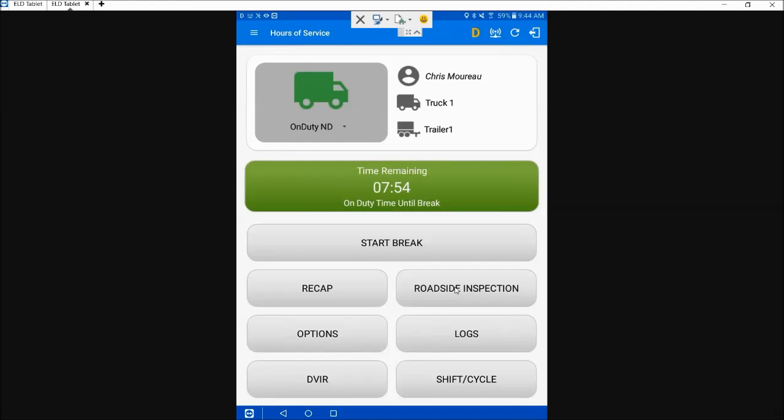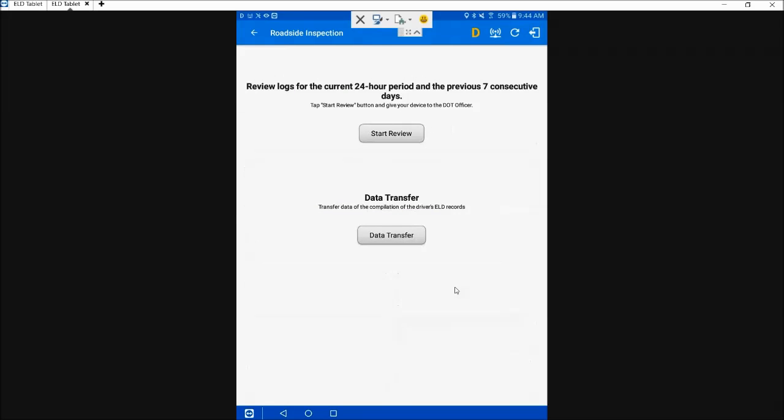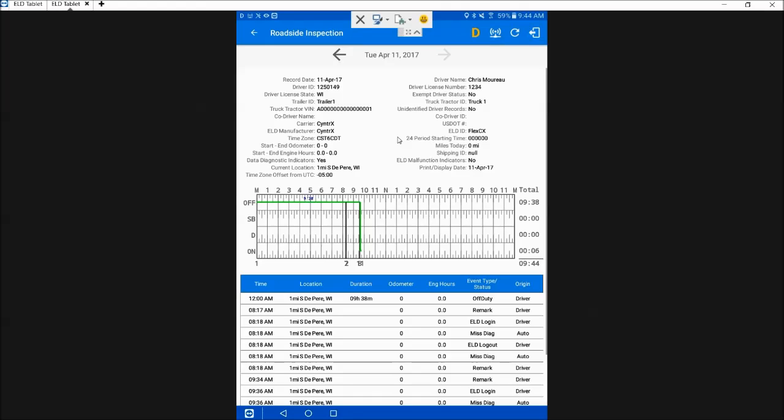Roadside inspection: DOT officer stops them, they get stopped at the scale, whatever it may be. Click the roadside inspection button. The officer will have two options, either to start the review, at this point reviewing the previous 7 consecutive days' worth of logs, or doing a data transfer. They can get that transferred over by email, Bluetooth, USB, however the officer would like. At this point, he's probably just going to start the review by clicking the Start Review button, and it will take him back to the log screen where he would just need to click this back arrow and review the last 7 days' worth of logs. He'll see all that log information, transitions down below.